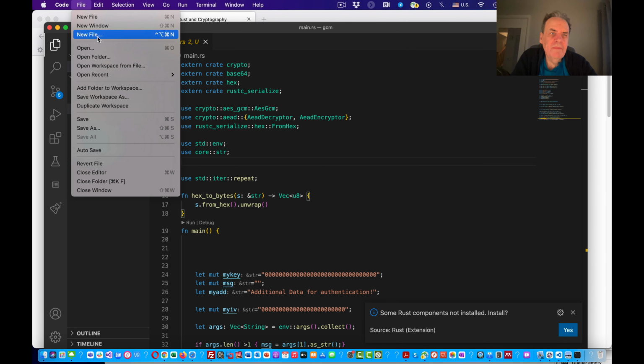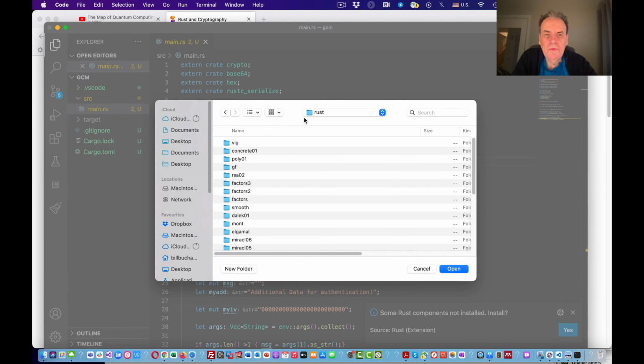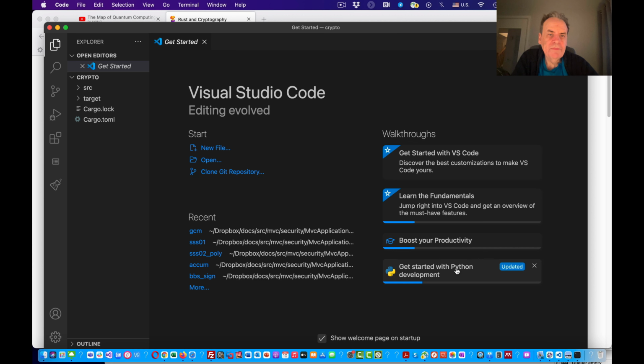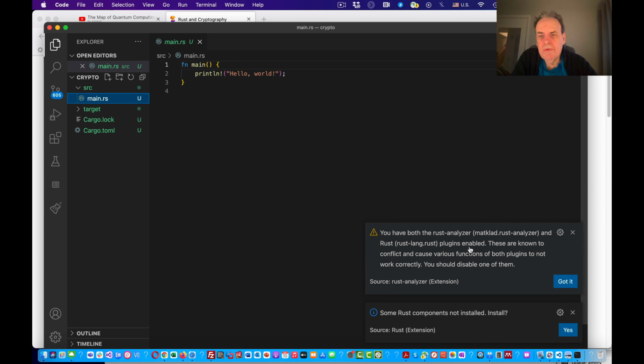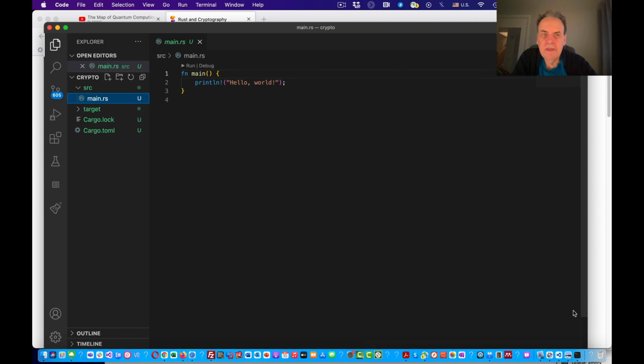If I open up the folder that I've just created, I can open that as a folder, and this is what you see. So in the source file, there's my little program there. The great thing with Visual Studio Code is it points you towards the text, the language, and it'll point you towards good things to integrate.